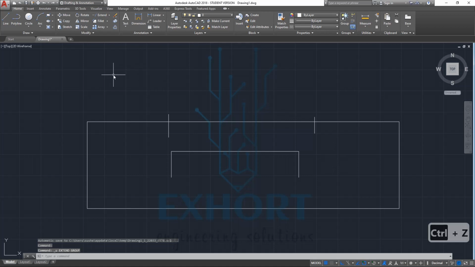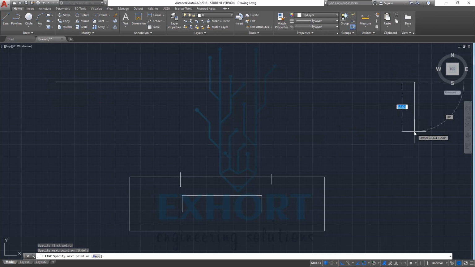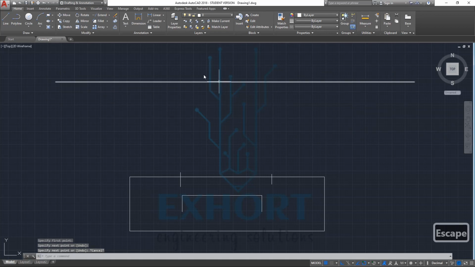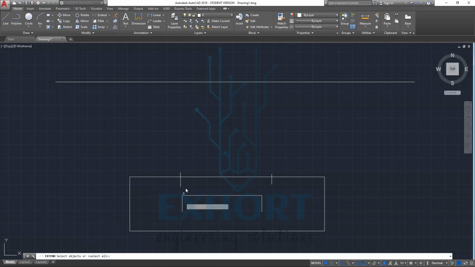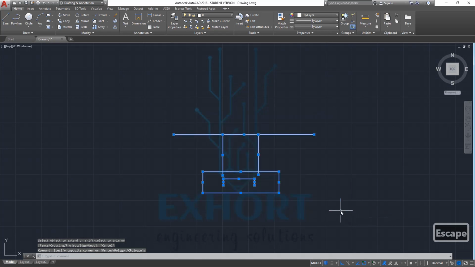Now I will show you how this cannot work. If you want to extend this line to here, for this we have to give a boundary. Mention that, friends, without a boundary or edge we cannot use the extend command. Suppose we have to extend these two lines till here, we select our boundary, press enter, and select this line and this line. Our lines will be extended till here. Likewise we can use this in drawing.